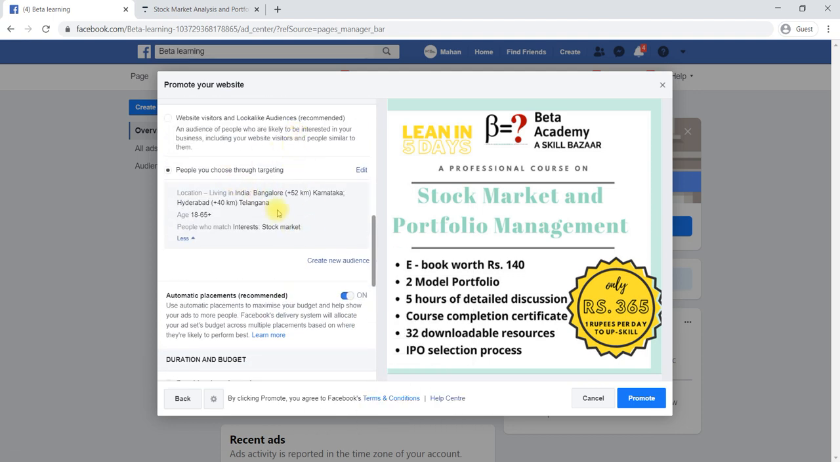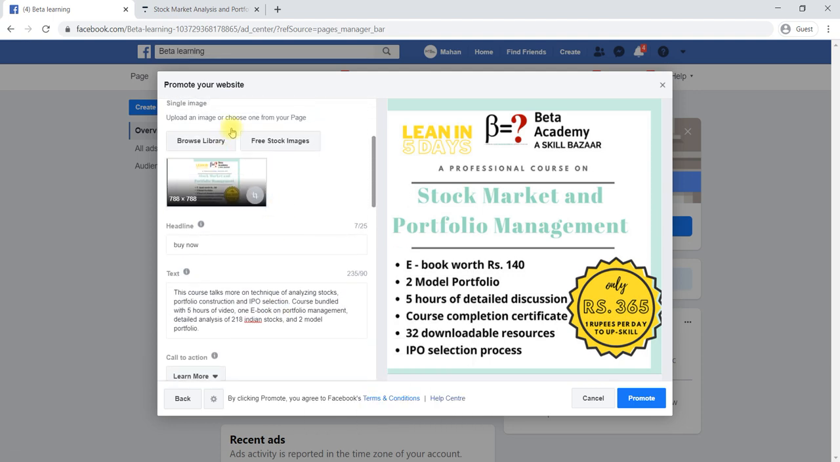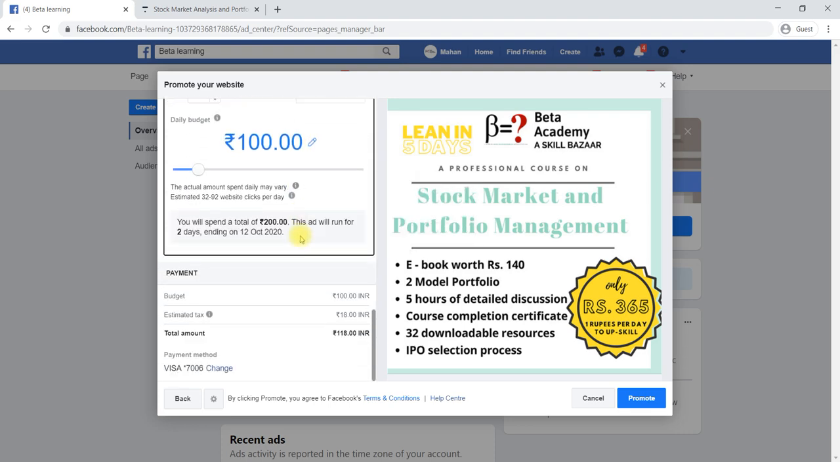Placement, the location we already selected, the ad details we already gave. Next it comes to the payment. If you would like to change the payment, you can change it here. Payment mode you can change, or you can link any other account here, and you can say promote. Right now I don't want to promote, so I will not click on promote.